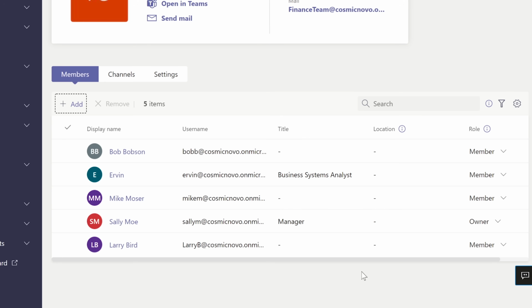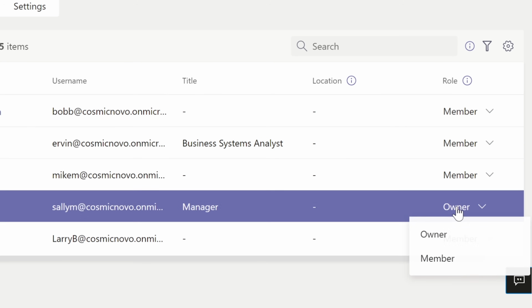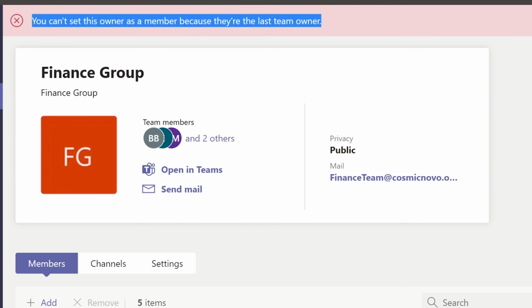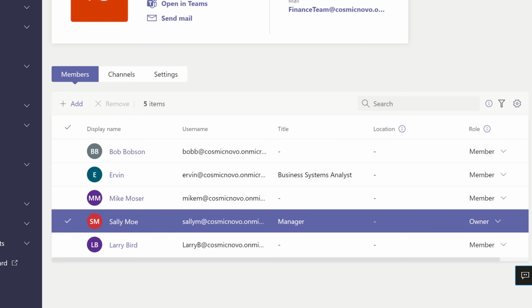If he's already in there, this is very, very simple. And we can change ownership. However, you have to make somebody owner first. Let's make me. Like, I can't just make Sally a member. You see, it gives me an error right here. You can't set the owner as a member because they are the last team owner. So somebody has to take over.